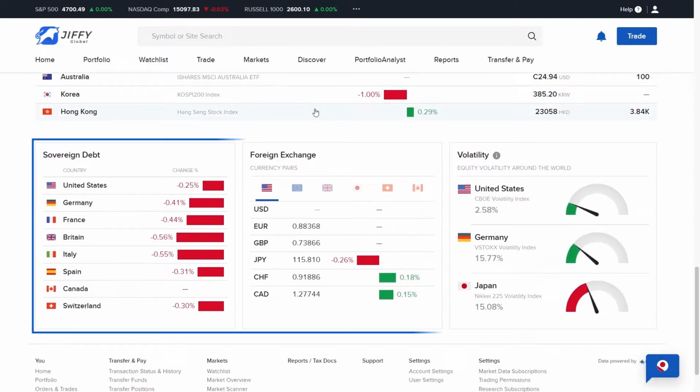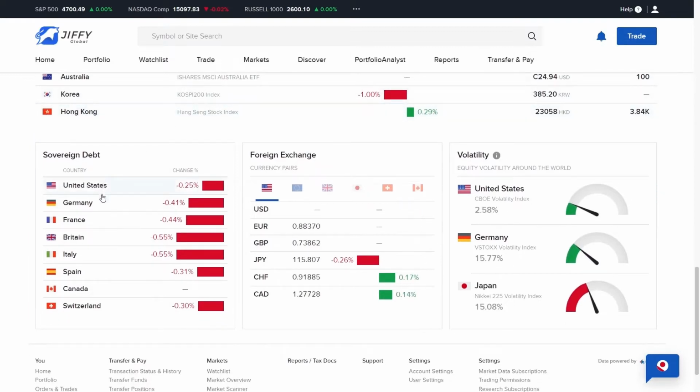The foreign exchange section is divided into a grid with country flags across the top row and currencies listed in the left column. The table displays the exchange rate in the currency of the flag you have selected. Click the British flag to see the pound's value against the dollar.